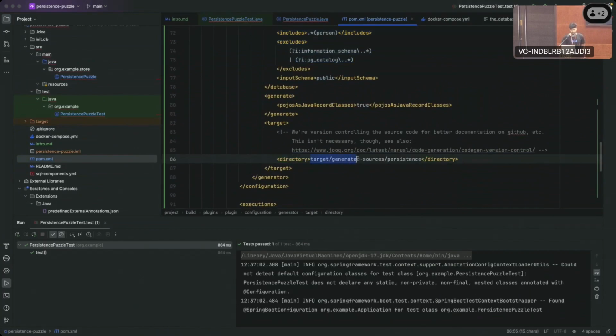I'm also specifying the directory where the model, DAO and everything related to the database needs to be generated. I can give the directory here. So all I want to do now is just sync this.